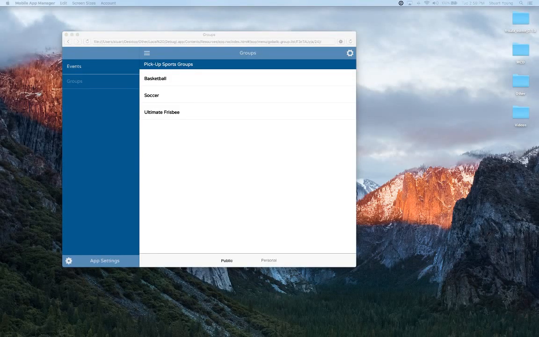The Groups tab allows you to manage a set of public and private groups and allow users to follow any public group. You can then send push notifications to specific group followers. So this is a powerful way to segment your audience and send targeted push messages. The default Groups tab displays public groups in alphabetical order.